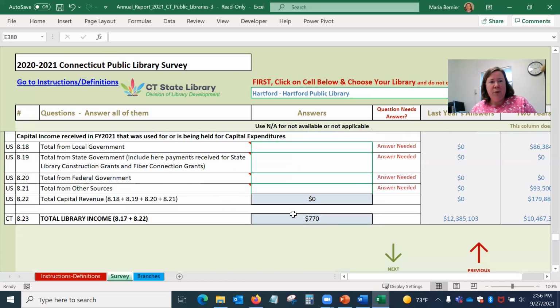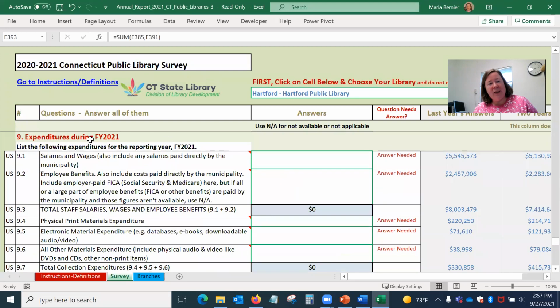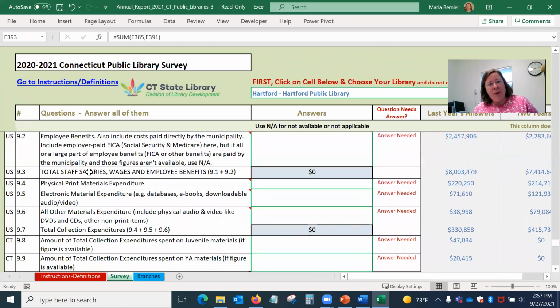Let's see, 8.23, this total library income often does not match your bottom line, and I apologize for that. It's just the questions that we ask are often very different from how your library is coming up with your total income. So just do the best you can with the numbers, do what you can, just give me the income that you can and we'll make it match. Great. So scrolling down a little bit more as we're getting into expenditures, I want to point out 9.6.